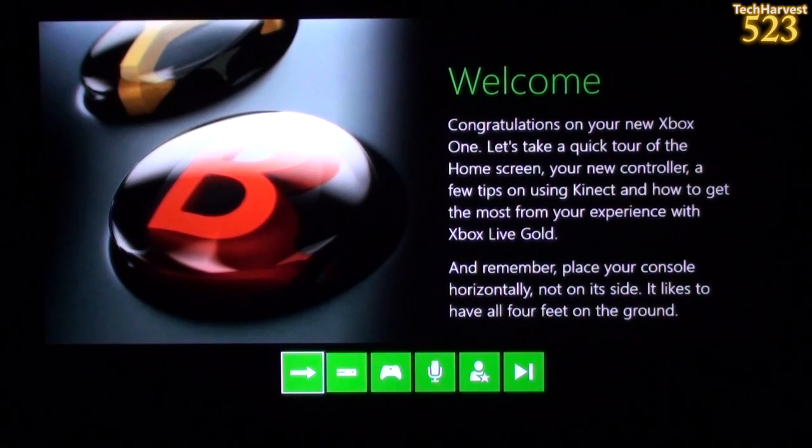So interestingly enough, the first Xbox you could only put horizontally. The second Xbox, the Xbox 360, you could put either horizontally or vertically, and they had a lot of problems with it. So they've gone back to the horizontal only.